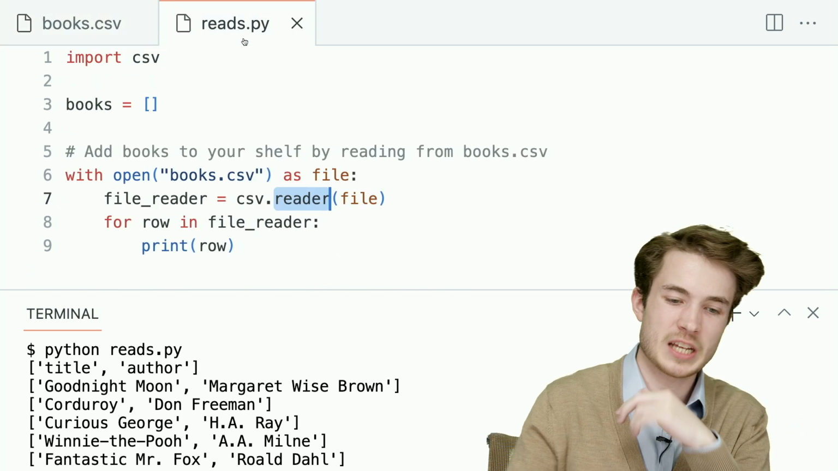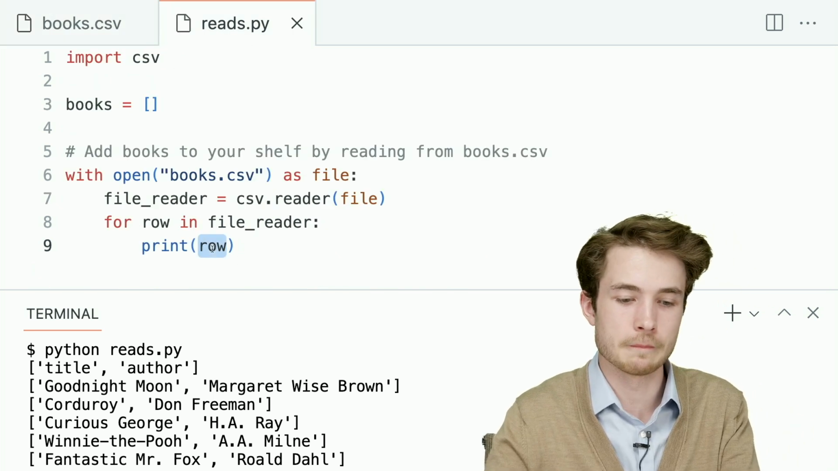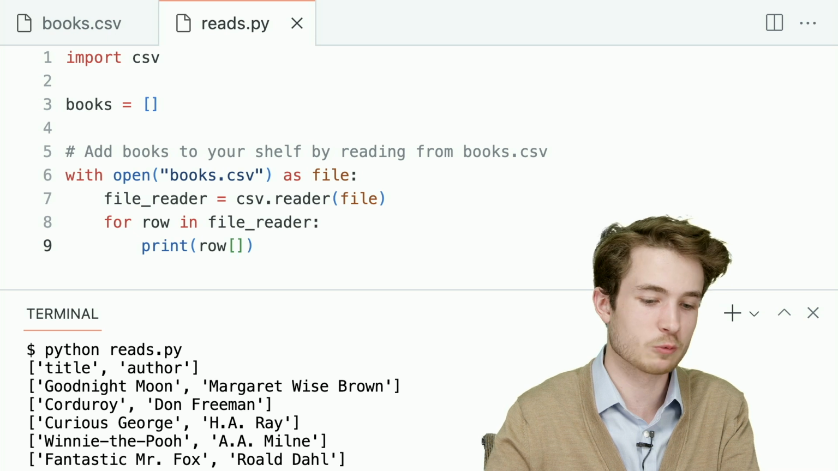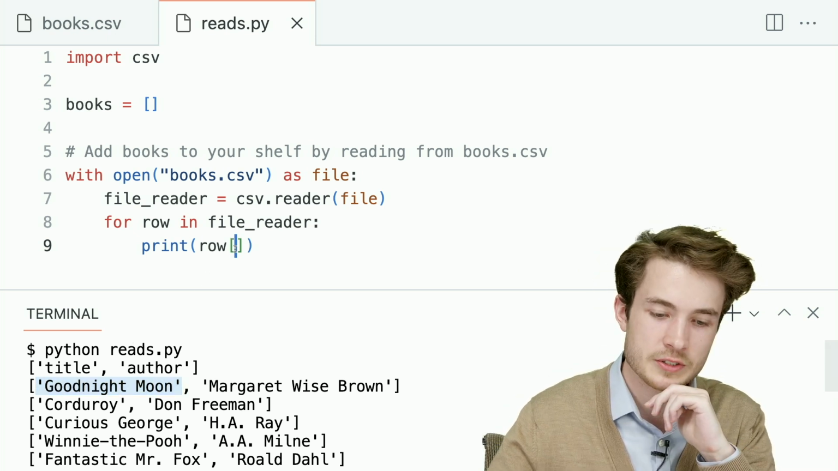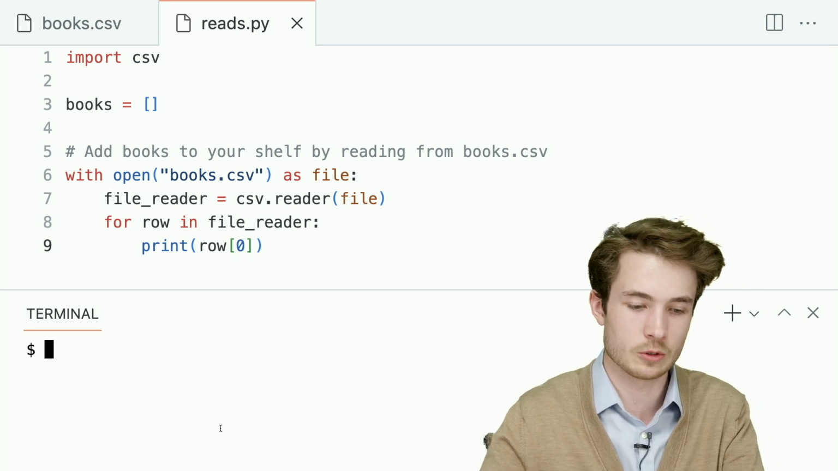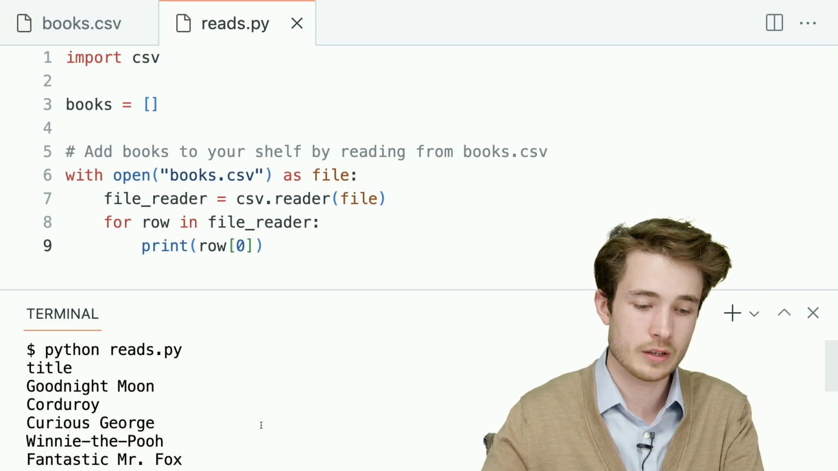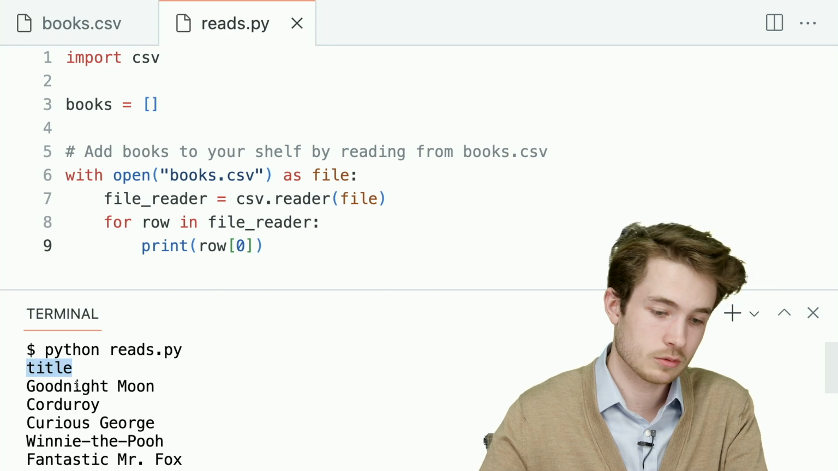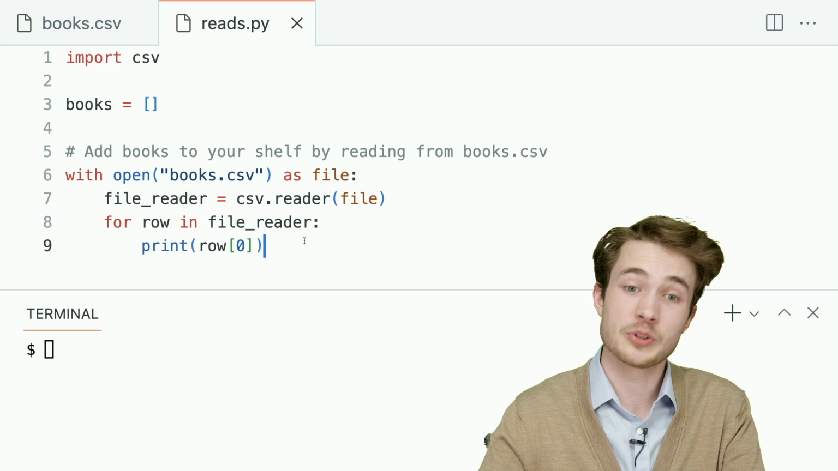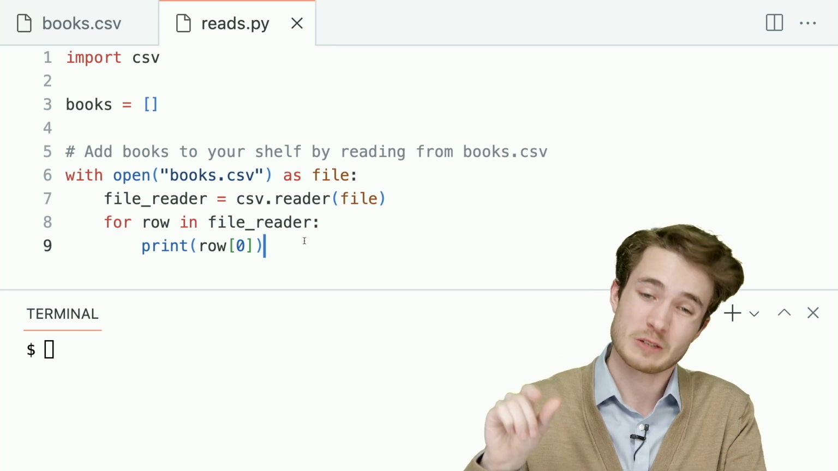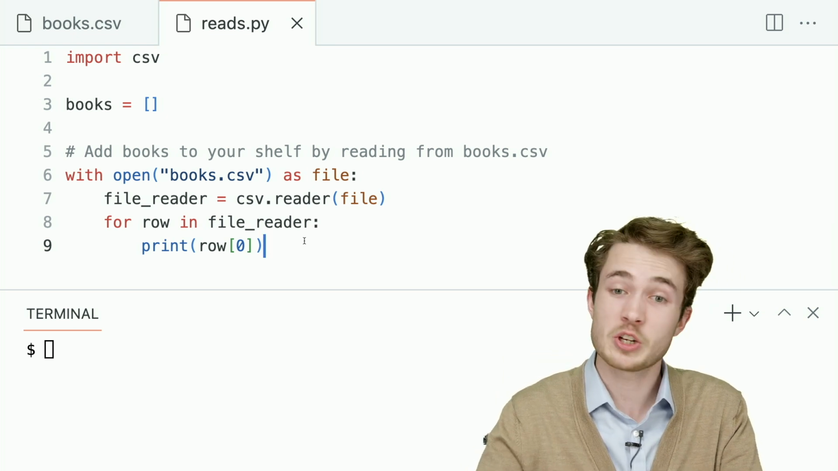but this isn't quite as handy because I have to know that, for example, if I want to print out the book title, well, my titles are in the very first index, so I'll say row bracket 0 here to get the titles. Python reads.py, and I get title, Goodnight Moon, Corduroy. That works, but it's not quite as clean as being able to name the actual attributes of my book that I want. And that's where DictReader comes in.